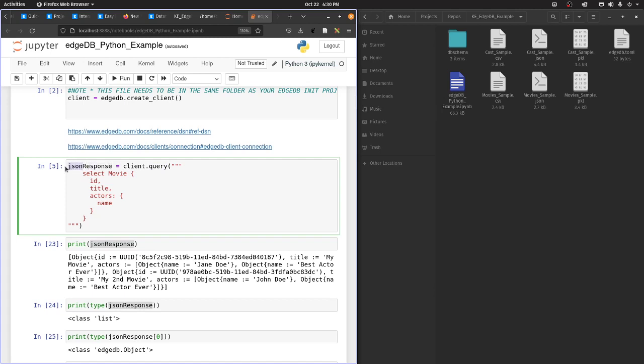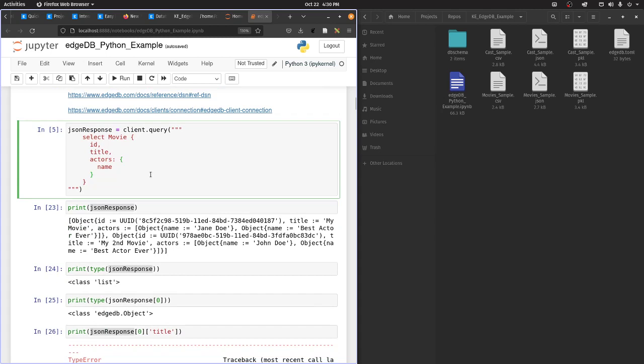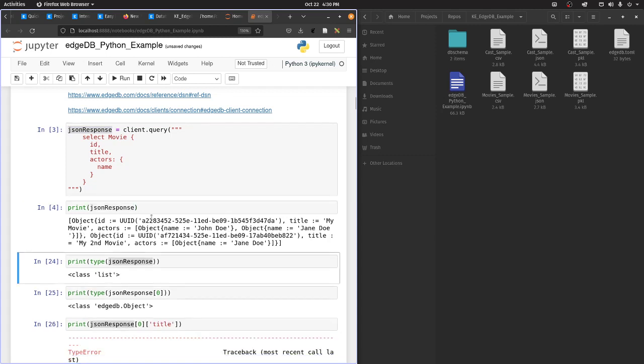When I initially was doing this, I thought it was returning JSON. It is actually not a JSON type, and we'll see that here in a second. So we're going to return that into a variable. We're going to print off what that variable looks like.